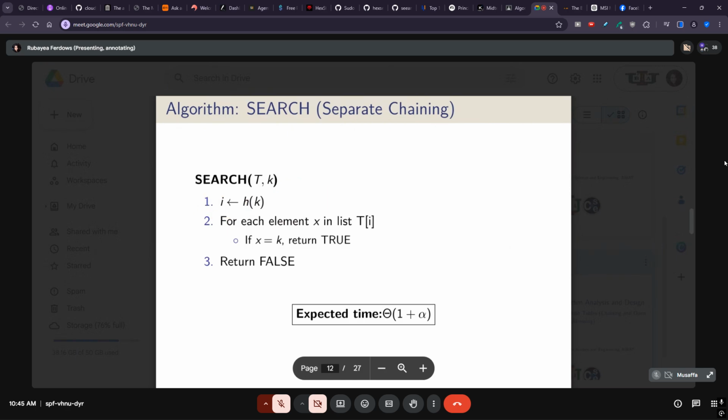I am going to search in which bucket which element is there. So you have to search for the element first in the correct index. Then for each element x, remember since it is a bucket, for each element x in the list T of I, if this x is equal to k, which you want to search for, then return true. Can you follow?